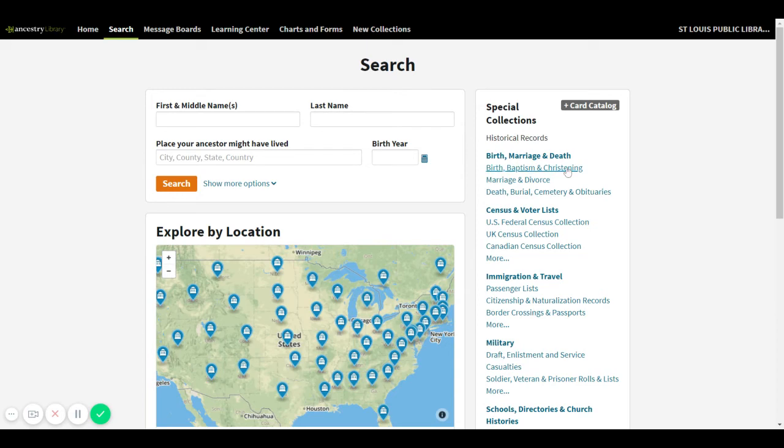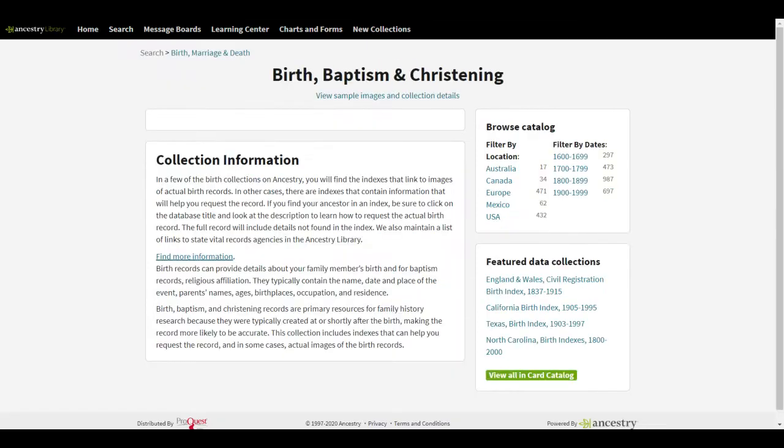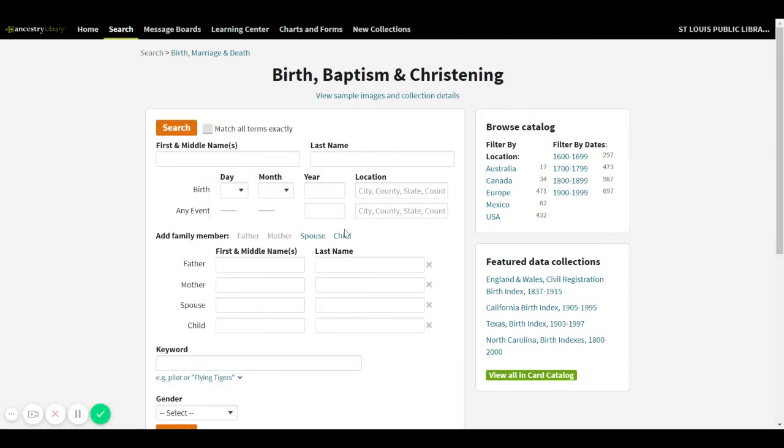By going through special collections, I can also search particular databases. So if I wanted to search strictly for birth, baptism, and christening records, I can enter my search information here instead of on the main search page. Now let's take a look at the other features Ancestry has to offer.